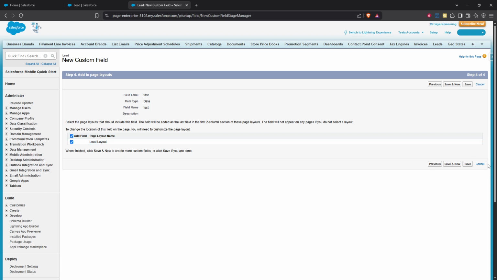And there you have it. You've successfully created a new field in Salesforce. By following these steps, you'll ensure your data is organized and accessible, enhancing productivity and decision making across your organization.